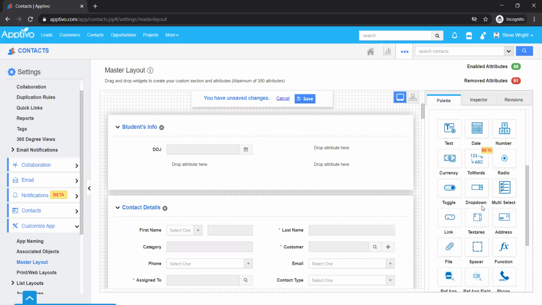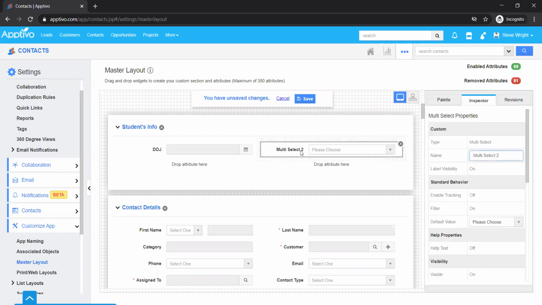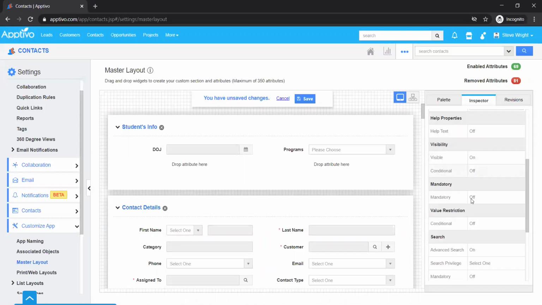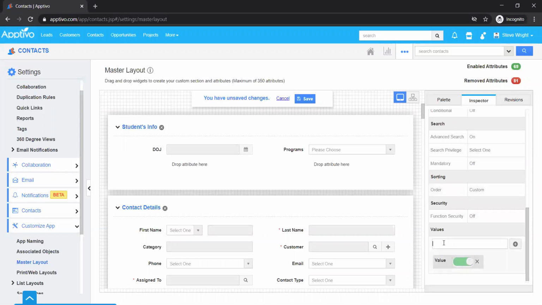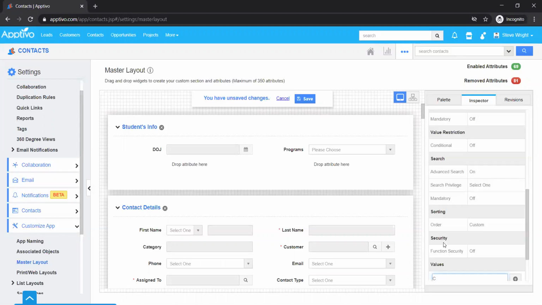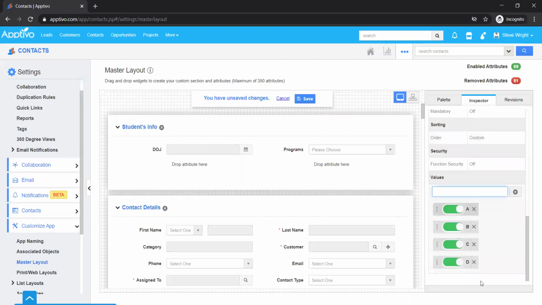And then I wanted to know what are the programs that they have opted in. So I do offer multi-courses along with dual specialization. So for that, I believe the multi-select is the best option. So multi-select is something that we have just dropped in. In order to do more customization, I click that field. It takes me to the inspector, and then I go here and rename it. Maybe I'll say programs. And then to give values to the dropdown, I slowly scroll all the way down. And here I can bring values, like I can do A, B, C, D. So these are some of the programs that I offer. And now I go back to the palette.